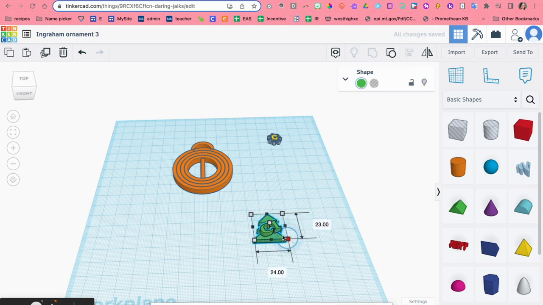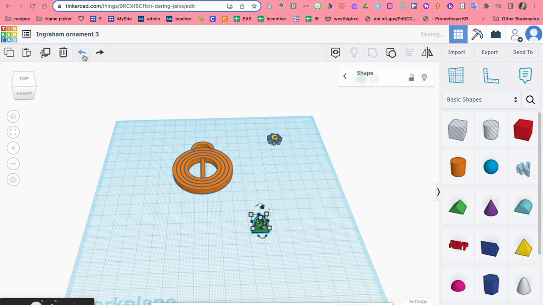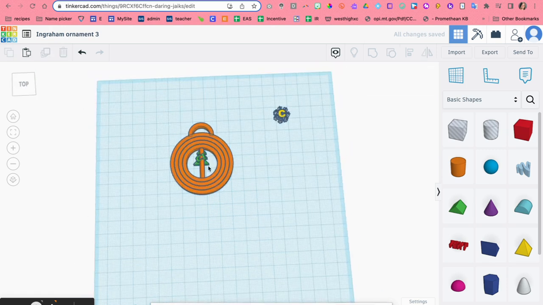And then I'm going to make it small enough to fit inside of my ornament over there. There we go. I don't know if you can hear my dog snoring in the background, but that's him.